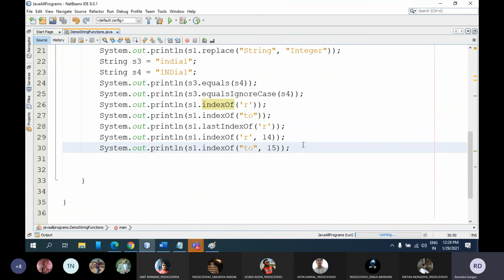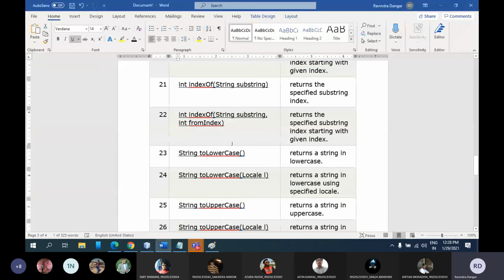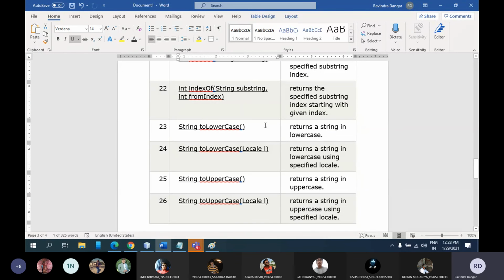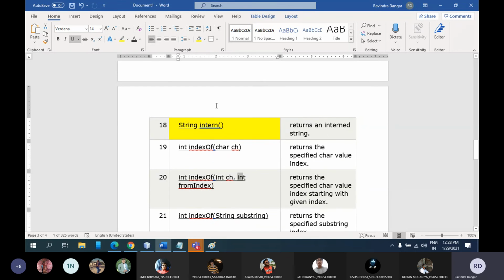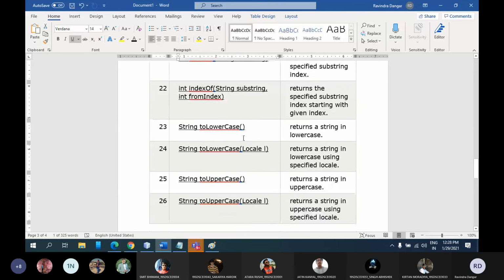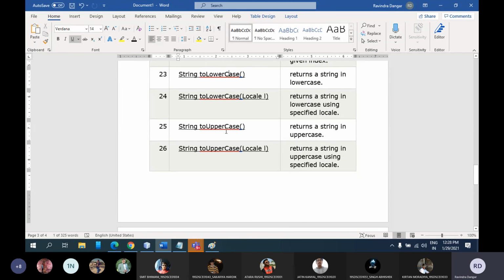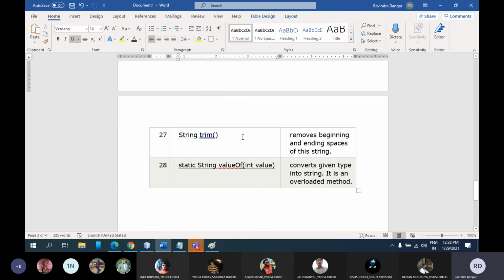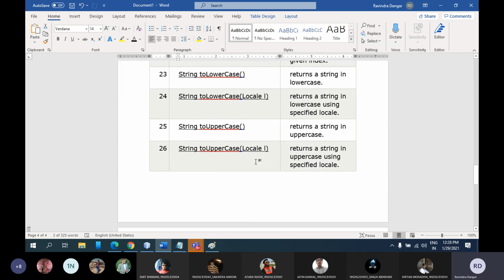Okay, sir. Yeah, and let me go with the last methods. I don't want to cover everything because otherwise you will get bored, because I'll have to revise everything. Let me go with the last two methods. Let's discuss toLowerCase and toUpperCase, and these are very easy methods. Trim we will discuss tomorrow. This is also a very important method.